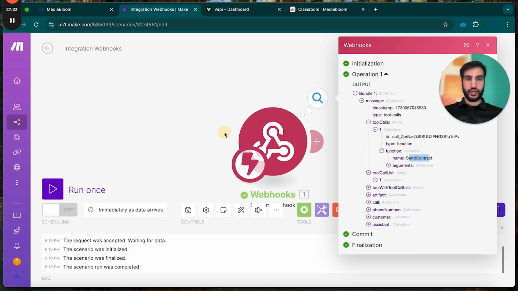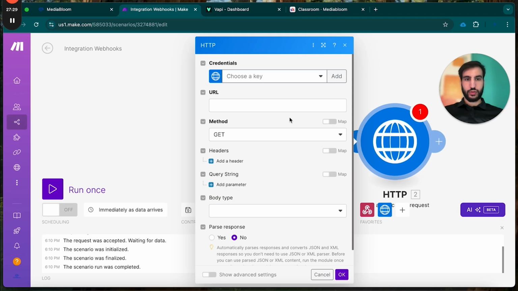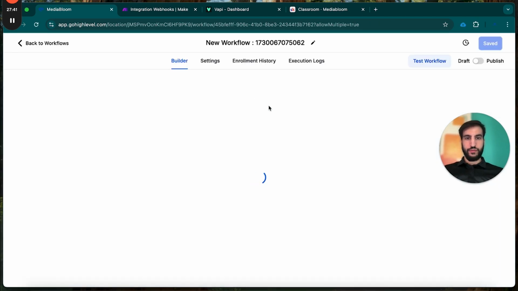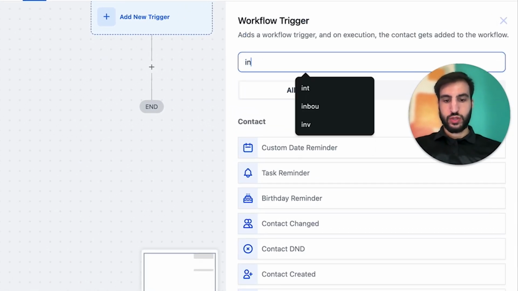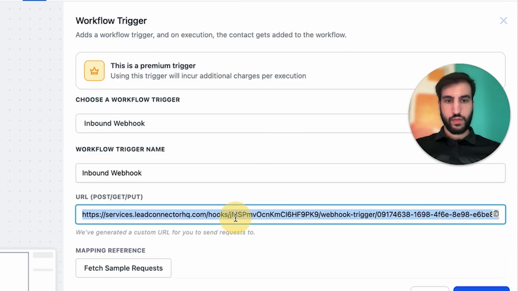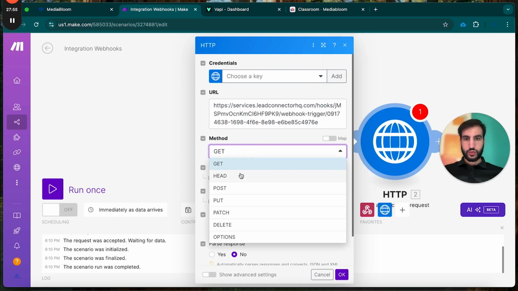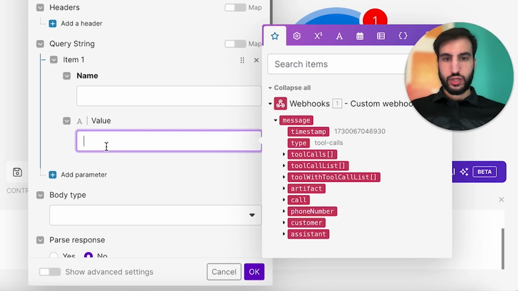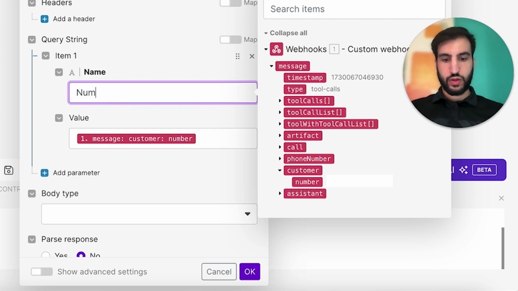So the name of the function, send contract. So now we want HTTP. Make a basic auth request. Just like this. So let's see. Create a workflow. Start from scratch. And then we want to map the fields into inbound webhook. Just like that. Turn this to a post. And we need the query. So we need value is going to be customer number.